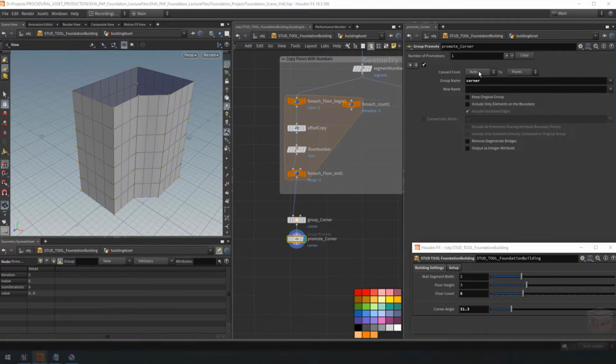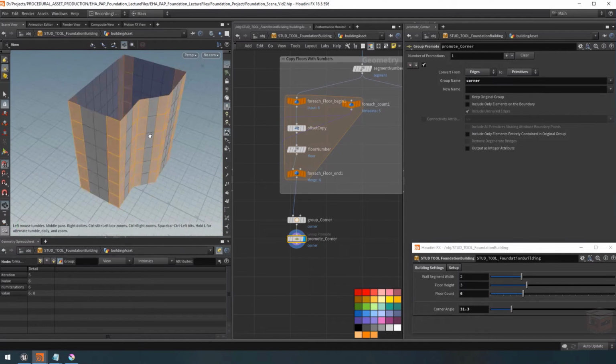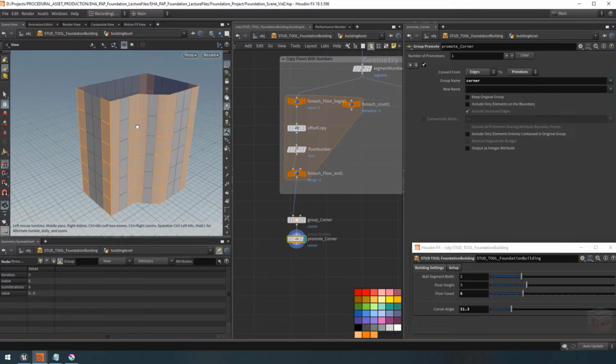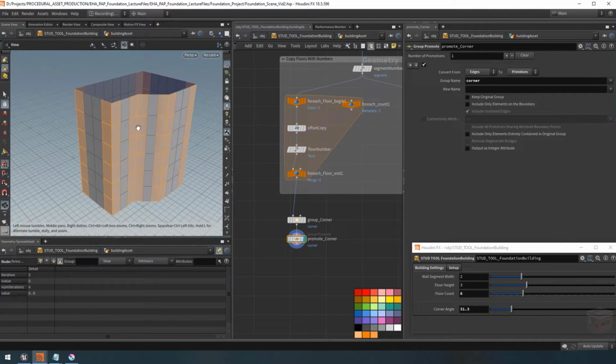Now it's going to try to convert whatever group it thinks it has to convert. I want to make sure it selects the edge groups, and I want to convert this to primitives. Now that should already work. As you can see, it's now promoted it outwards to its connected elements and converted it from an edge group into a primitive group. That's exactly what I wanted it to do.